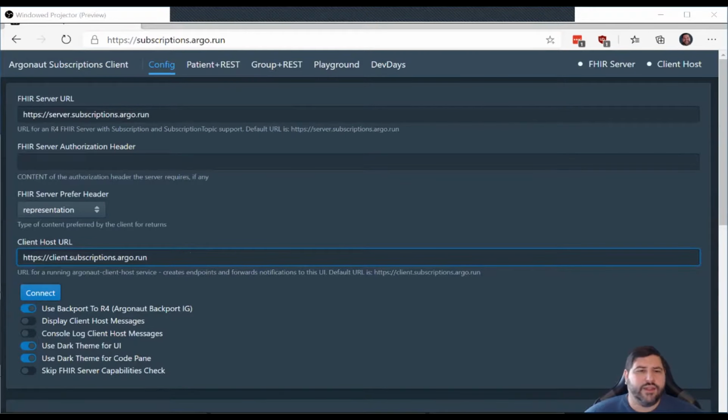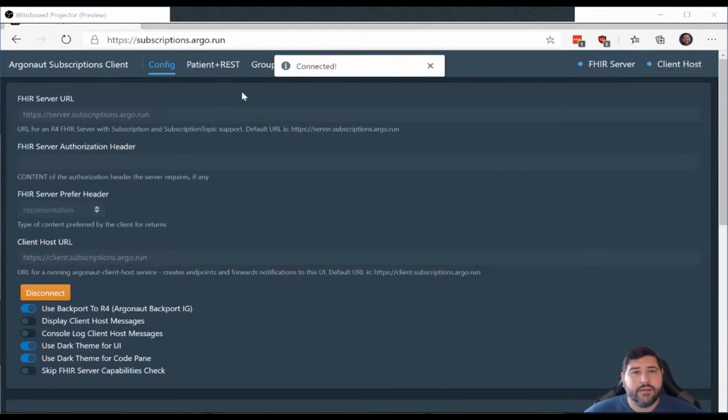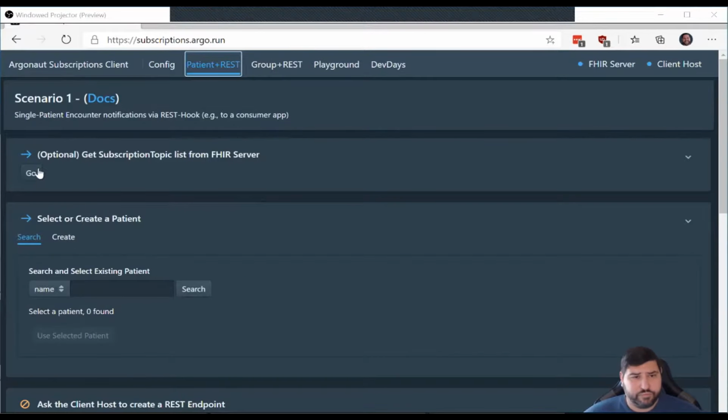If you're trying to run disconnected from the internet, then you'll want to pull the GitHub repo and run it locally so that you have a URL. In our case, we're just going to go ahead and connect. Up here on the top, the first two are the guided walkthroughs that we go through in Connectathons. Those are the scenarios. Then there's the playground, and I'll get to the DevDays one at the end.